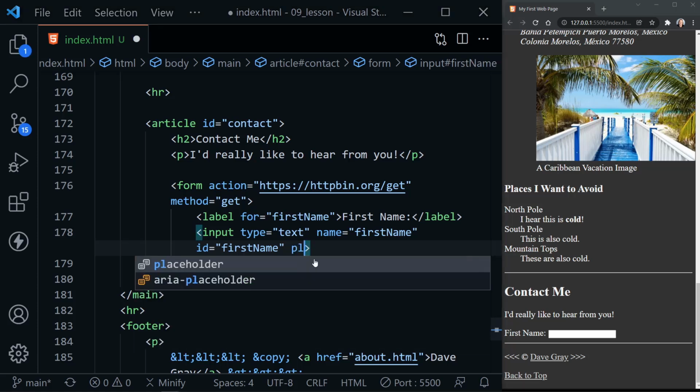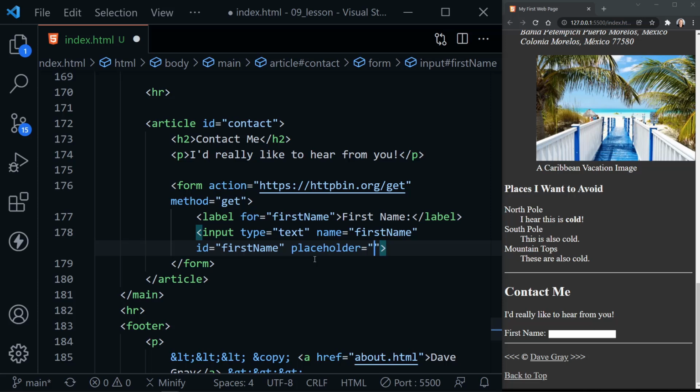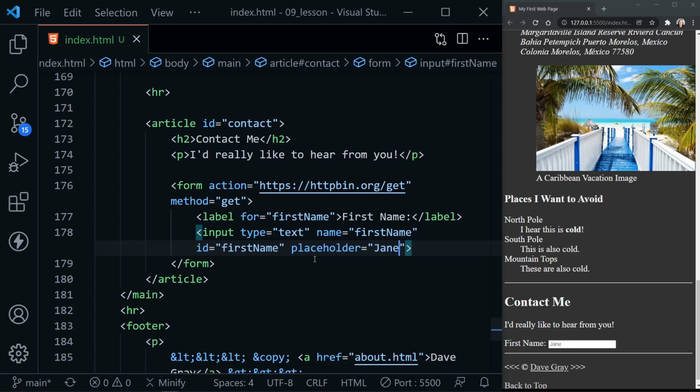So let's add one called a placeholder. Now this lets us display text, but it's not the same as the value, which would actually be what the user enters. So this could just be an example. I'll type the name Jane and save. And now we see Jane in the text input, but it will not be sent with the form.